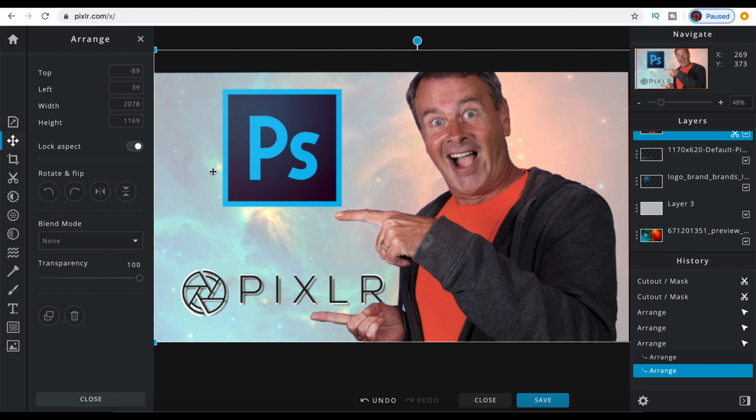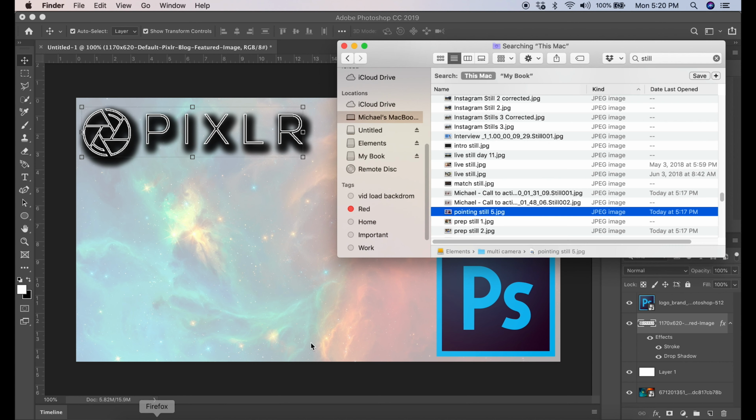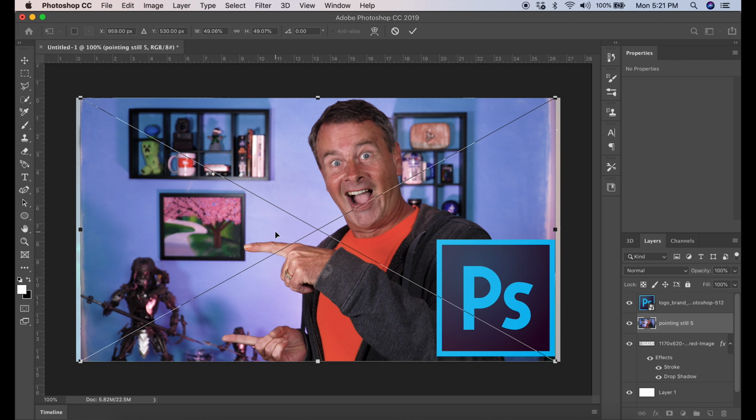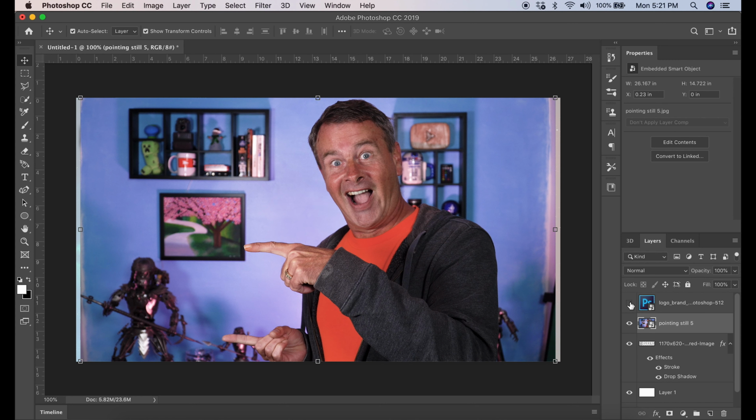Now let me show you how we do this in Photoshop. Back in Photoshop here, we just drag our image over top. I'm going to turn off this Photoshop logo for now. In Photoshop, I like to use the Magic Selector tool to remove a background. So I go up and I select that tool.